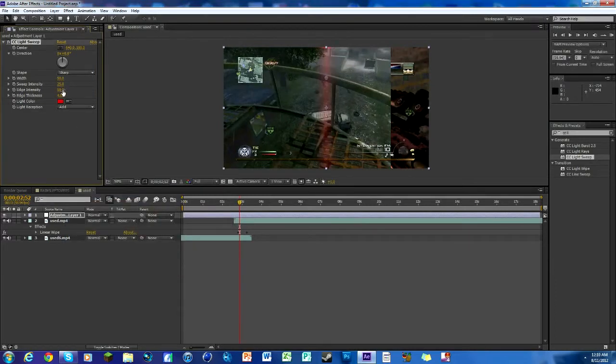Then bring the edge intensity up if you want. That's the lines on the top. Edge thickness is there, and then there's the sweep intensity. That's what makes it big, the width. So there we go. You can see my numbers, like 100, 117. Just make them all a little bit bigger. There's not really a preference to that.